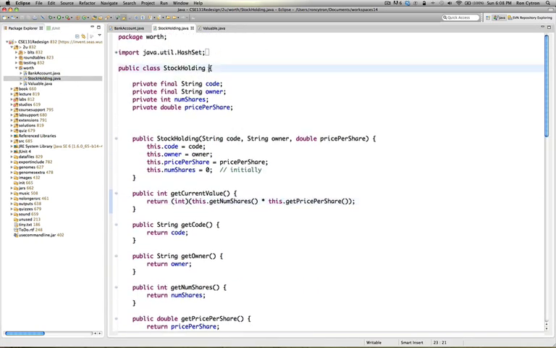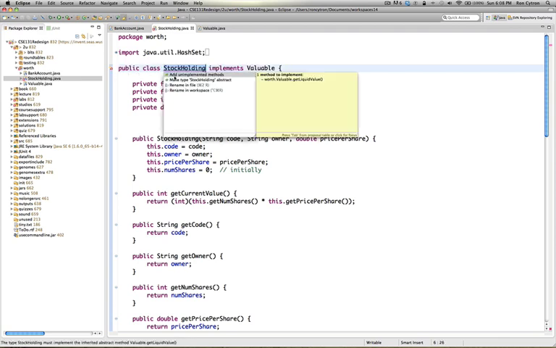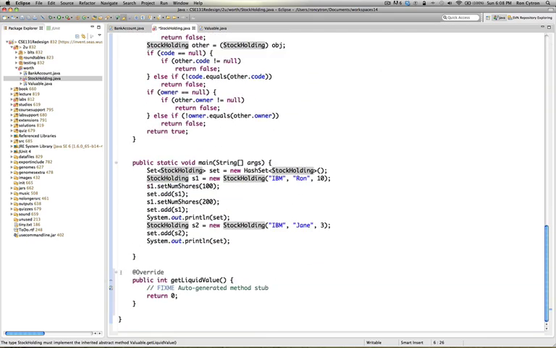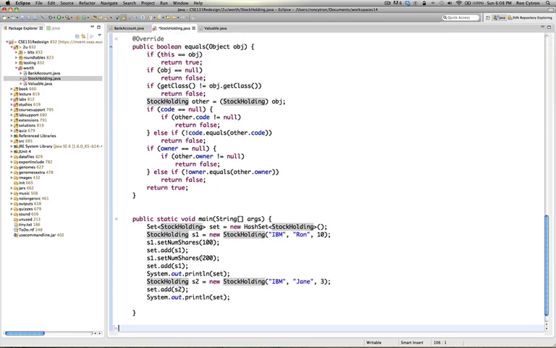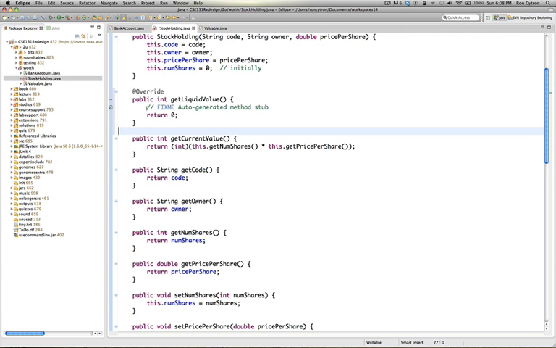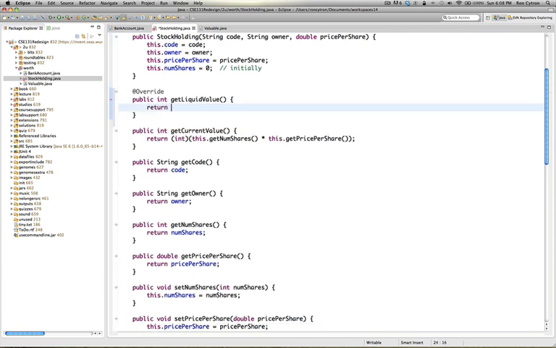Well, let's insist also that this implements valuable. And I'll add the unimplemented method, which in this case is all the way down here. Let me move it up because it should be more prominent than that. And the way to think about it is that the liquid value of a stock is simply its current value. So I'll do something similar with what I did to bank account. I'll return this dot get current value. Okay, so now we have two different objects, both stock holding and bank account, which can both implement valuable.